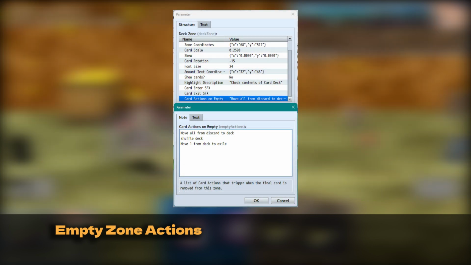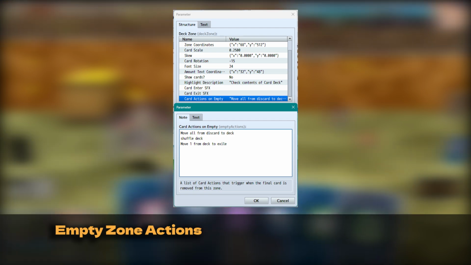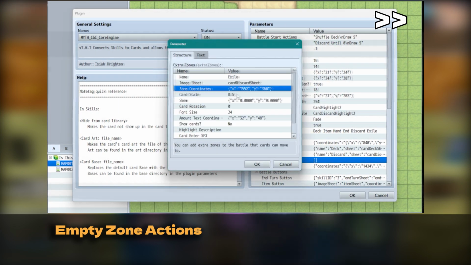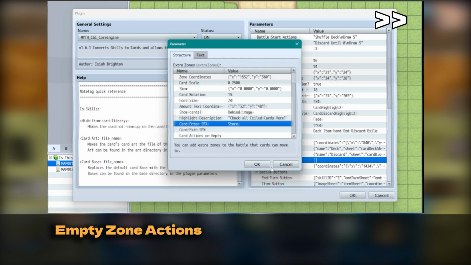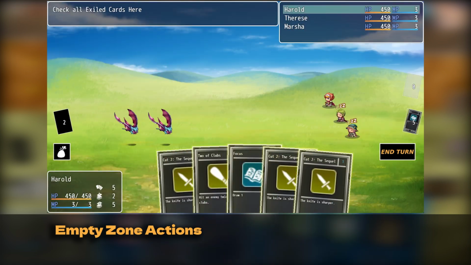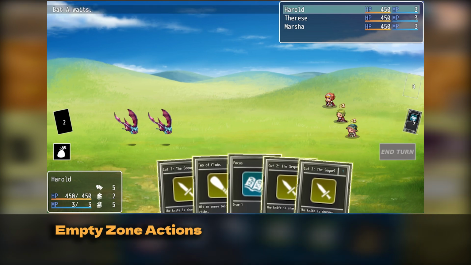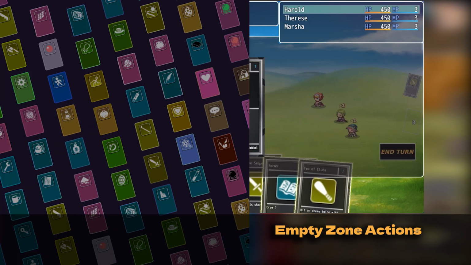If we want to get more advanced, we can add a little punishment to it while we're here. After the shuffle action, let's add move 1 from deck to exile. Now we'll make an extra zone called exile. I'll do this quickly since we're going over that in a later video. Now, whenever we draw our entire deck, we lose access to one random card. Maybe all those draw cards we've made aren't looking so overpowered.